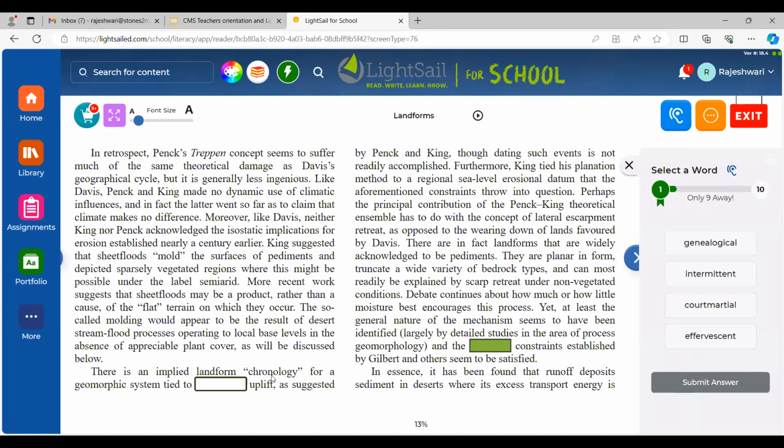There is an implied landform chronology for a geomorphic system tied to dash uplift.